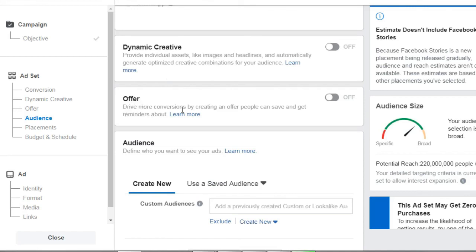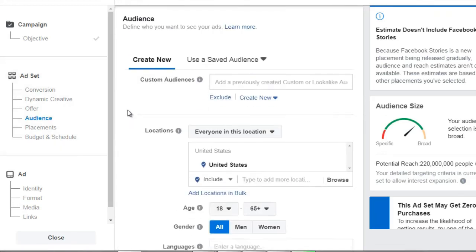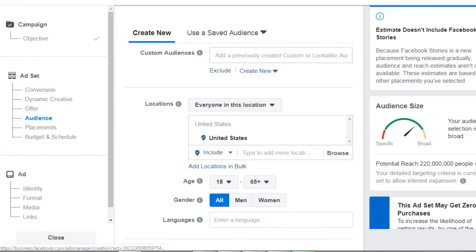Now, offer, it says drive more conversions by creating an offer people can save and get reminders about. So you can do that as well here. Next, we have audience. So like we said earlier, one cool thing is if you go to Audience Insights and you do the research, you can actually save that audience and then you can select the audience here. All right, so use a saved audience.